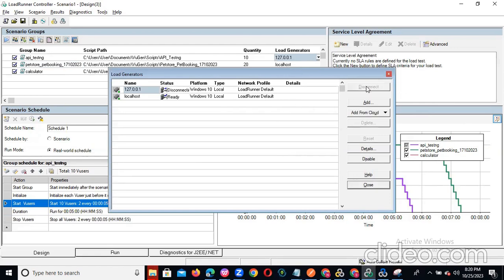Every time when you are not doing testing, you can disconnect. Now it's in a down status. When you need to do the testing, you can just click on connect and connect from here. And if you want, you can add one more load generator here also.